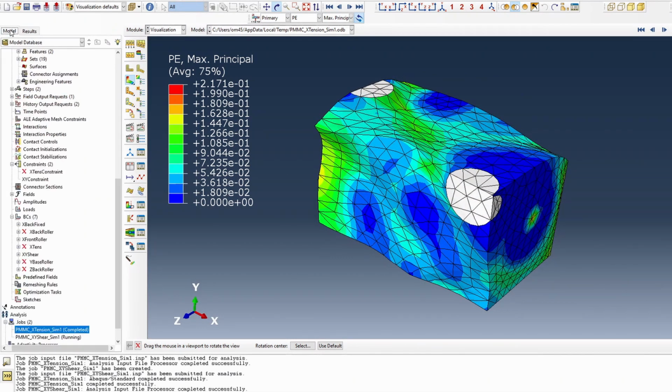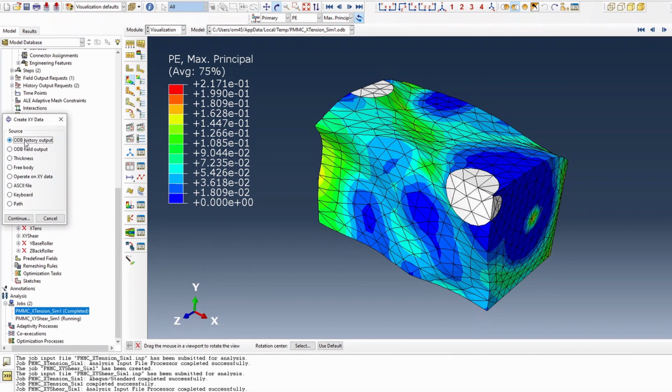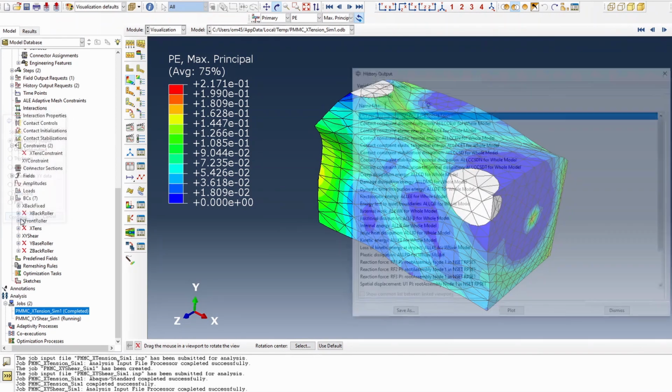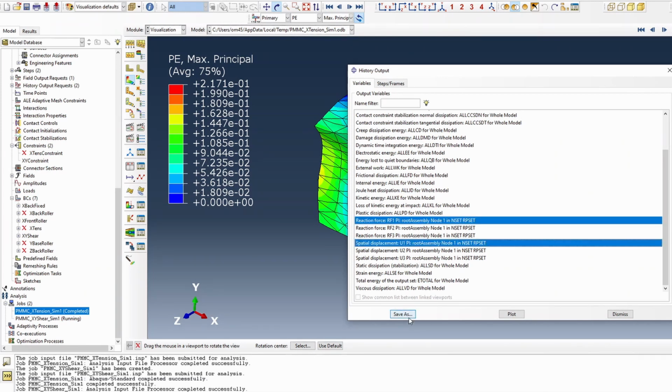So the shear case is still running. Okay, so while we're still on this, why not let's look at the history output. So we click on there, continue. Now for this history output for extension, we would want the reaction force and the displacements.